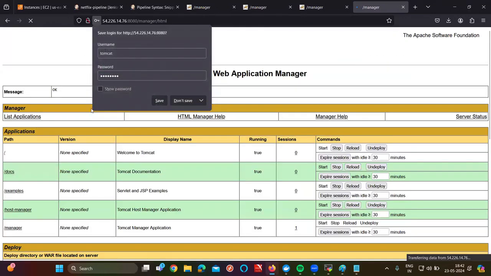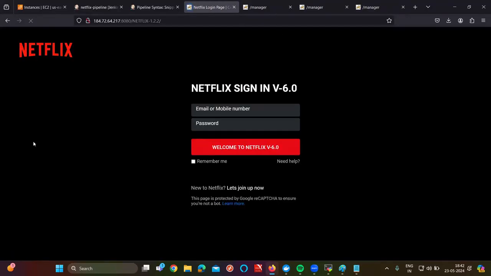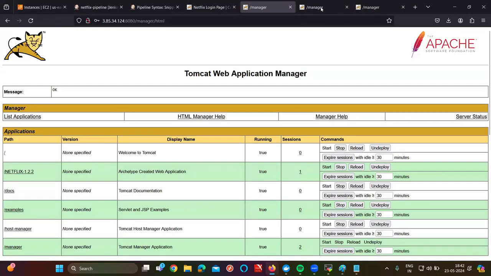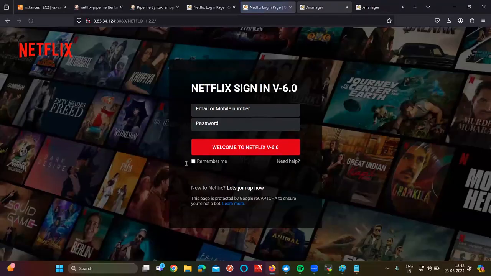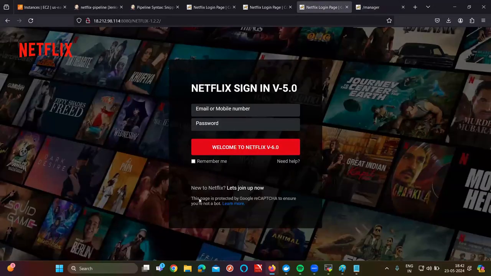Great. Now you can see in the development environment, which application version is running here? 6. It is also 6. But this testing environment is running with 5 only. Here also you can see only 5. Wait, I think the application got undeployed here. I think I undeployed the application here last time, but okay, fine. So in the testing environment, you can see the version is still 5.